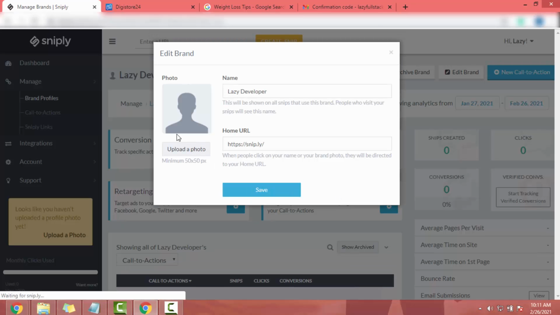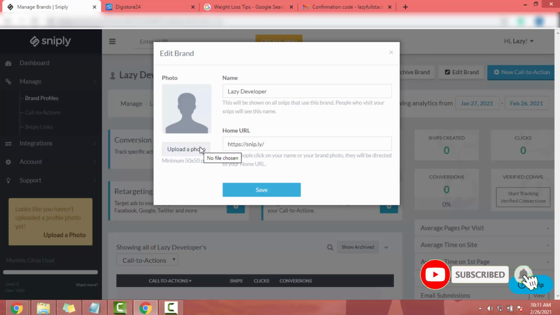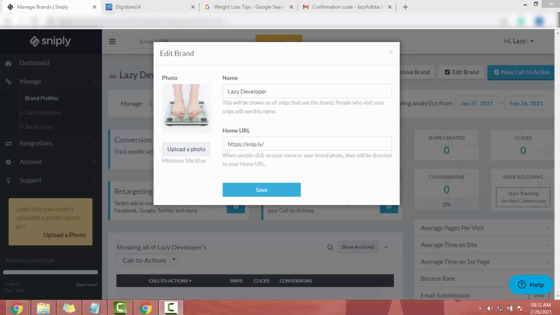Then I will upload the profile photo. You can create a simple profile photo using canva.com or you can download a royalty-free image on websites like Pixabay or pexels.com. Then I click on upload photo and upload the photo. Okay, I uploaded a photo related to weight loss.